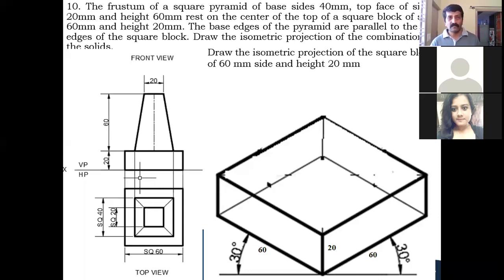The frustum of a square pyramid of base 40 millimeter, top face side 20 millimeter, and height 60 millimeter rests on the center of the top of a square block. Square block of side 60 millimeter. A square slab or square block, one and the same. It's a square prism only, where the height is very less. We can call it a block or a slab. Side 60 millimeter and height 20 millimeter. The base edges of the pyramid are parallel to the top edges of the square block. Correct.